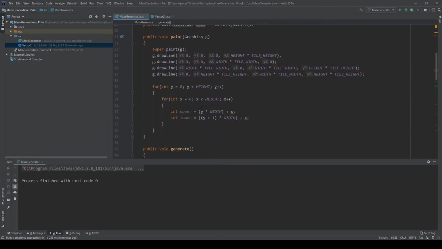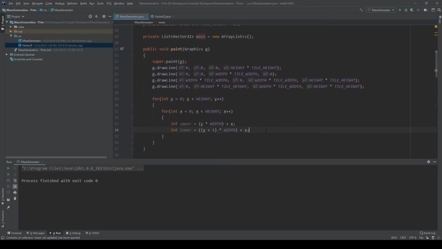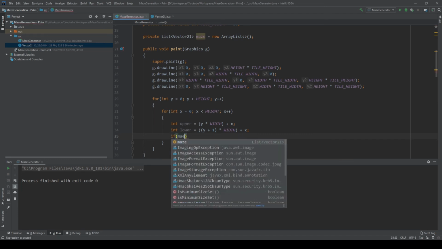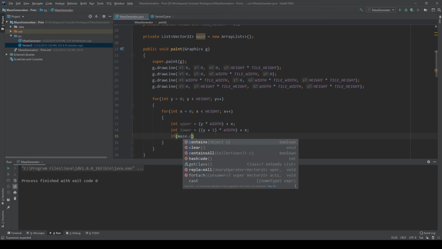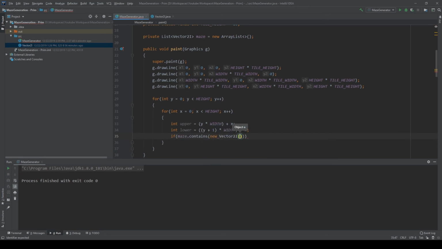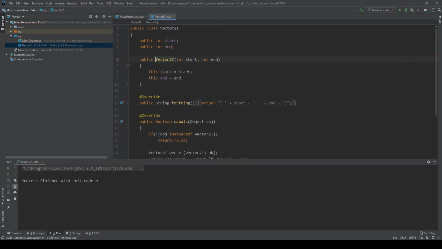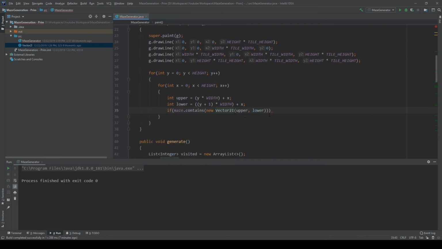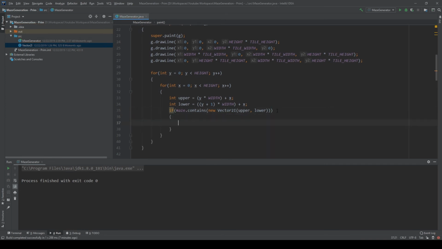correctly aligned in this maze variable, we can go ahead and check in our draw method here. So we can go check if maze contains the new Vector2i of upper and lower. And I've already gone ahead and done the equals method in the Vector2i's here to check properly. So it is checking for ones that exist.